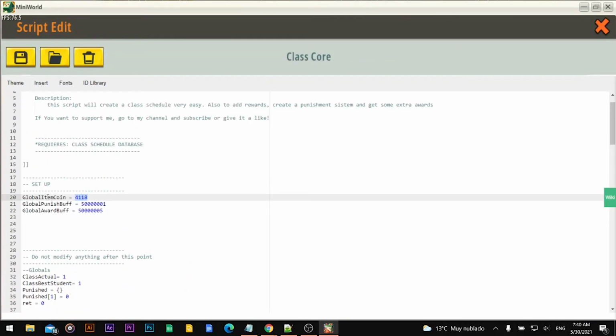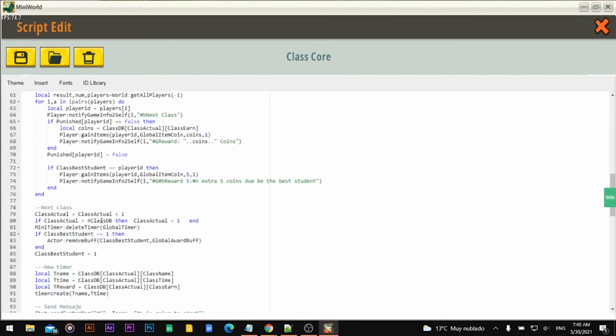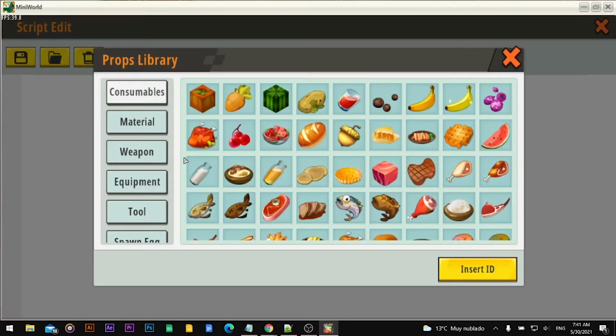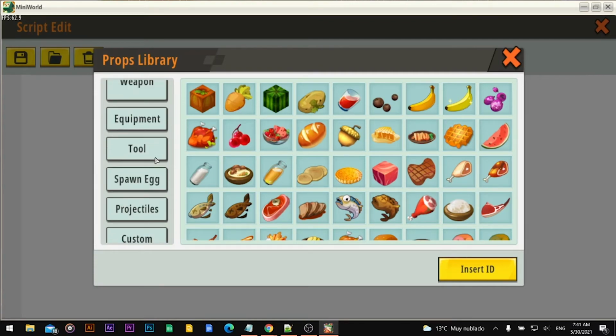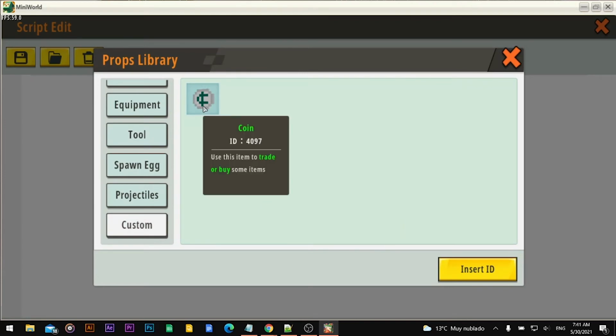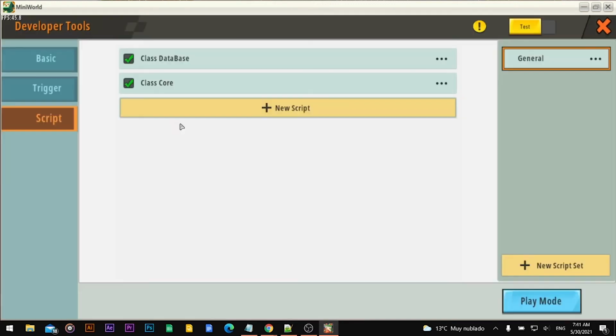So here where it says global item coin, okay? What you are going to do is change global item coin. You are going to select it, hit where it says ID library, and select item. And this is going to show us this screen. This will allow us to place the actual icon or item that we create, and the coin is going to be this one. So as you see, the number here changed. You need to have that number on there and just hit save.